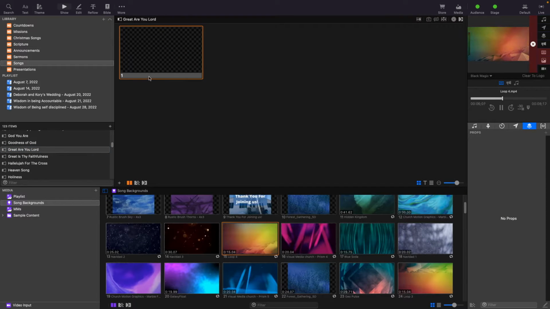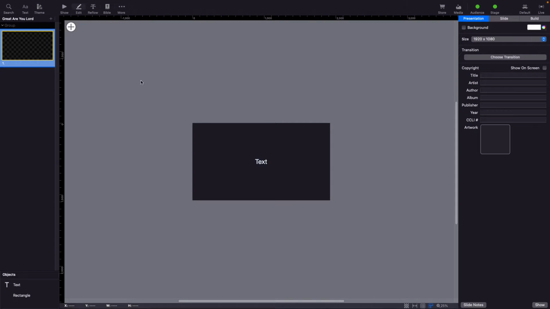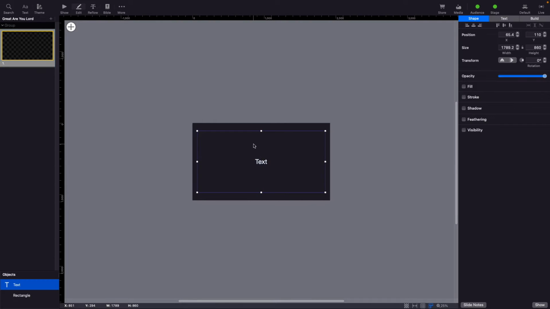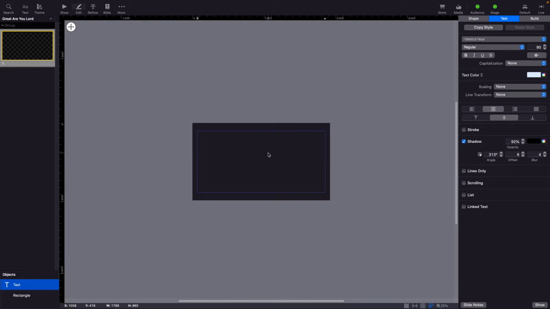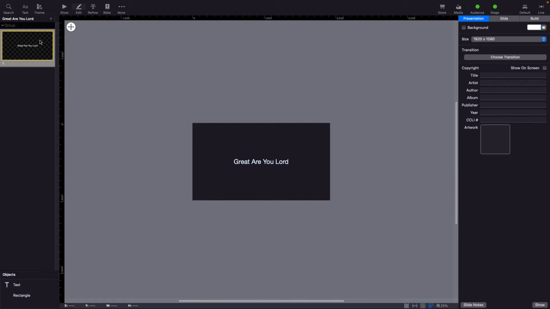And you'll see this kind of blank, transparent looking slide here. And all you do is you go up here to edit, if it loads, and you just create the title. So Great Are You, Lord. So that's going to be our first slide, just the title slide.